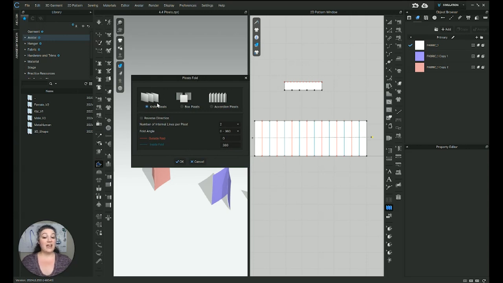Now we can either do knife pleats, box pleats, or accordion pleats. And this is also where you can go if you want to go in the opposite direction than what you said. As you can see here, there is an arrow pointing this way, so that's the way my pleats will go. If I wanted to reverse the direction, it would now go in the opposite direction. Then it also is asking you, how many lines per pleat do you want? I did 3, and that's so that I have the first fold, the second fold, and then the line up to that fold.